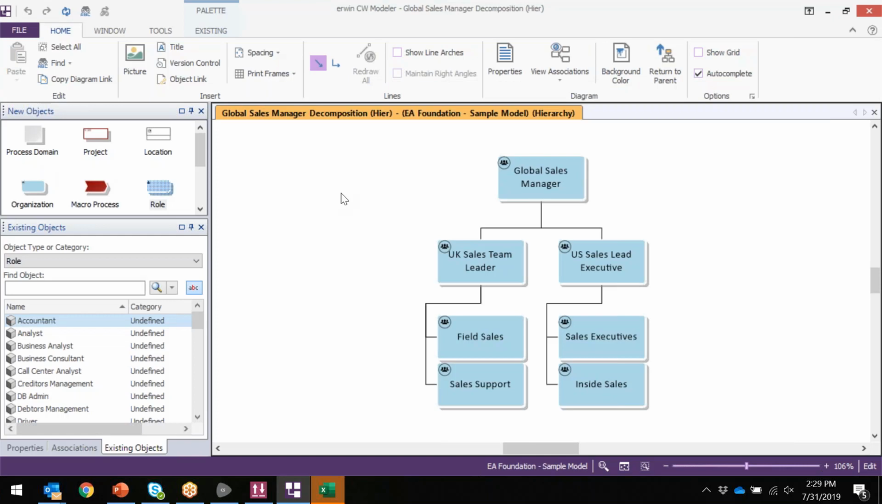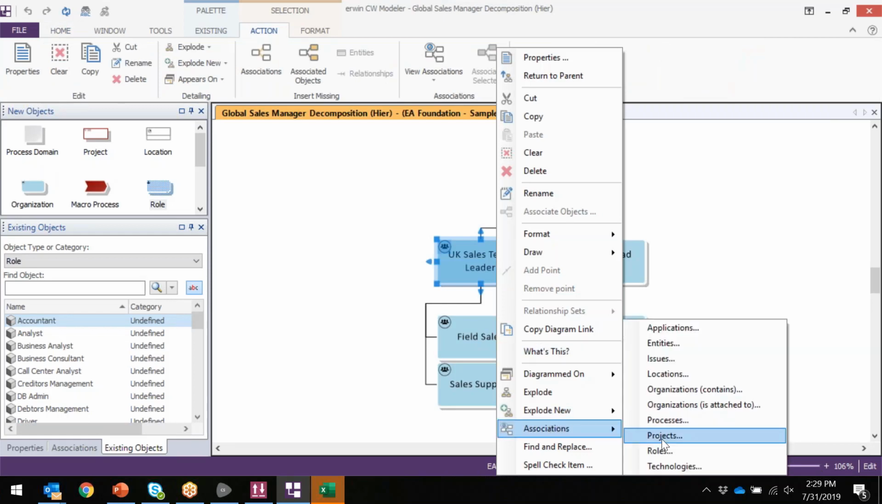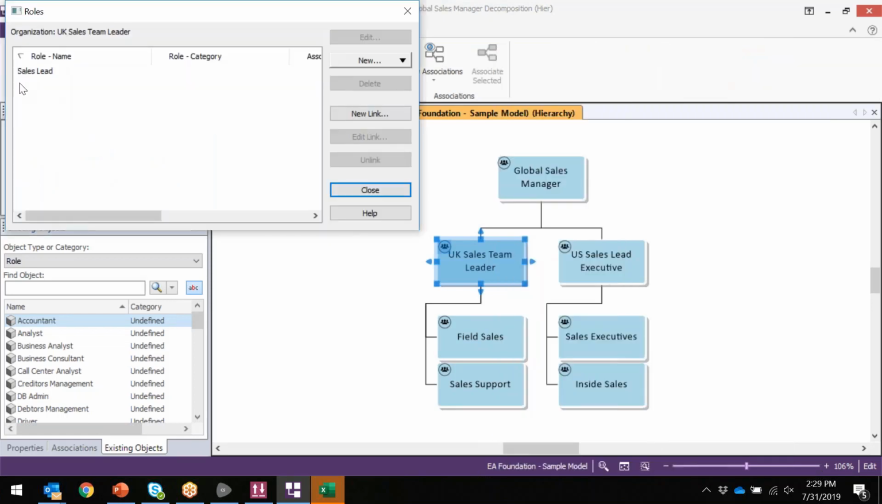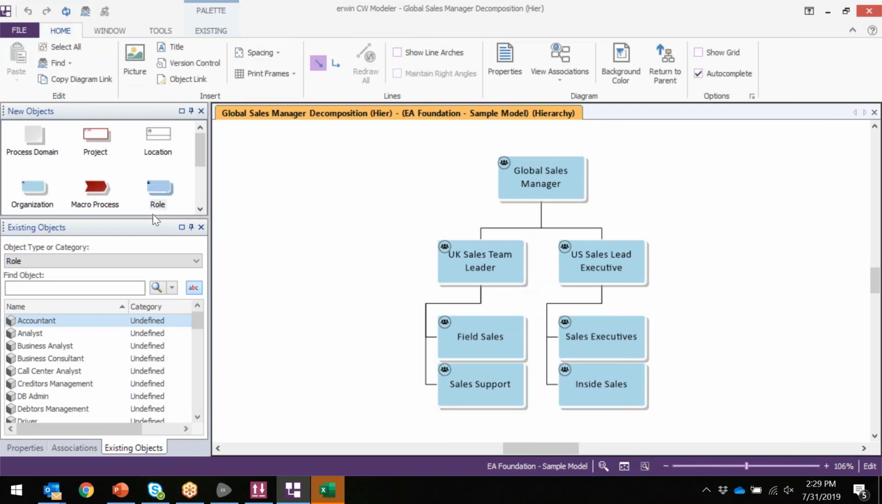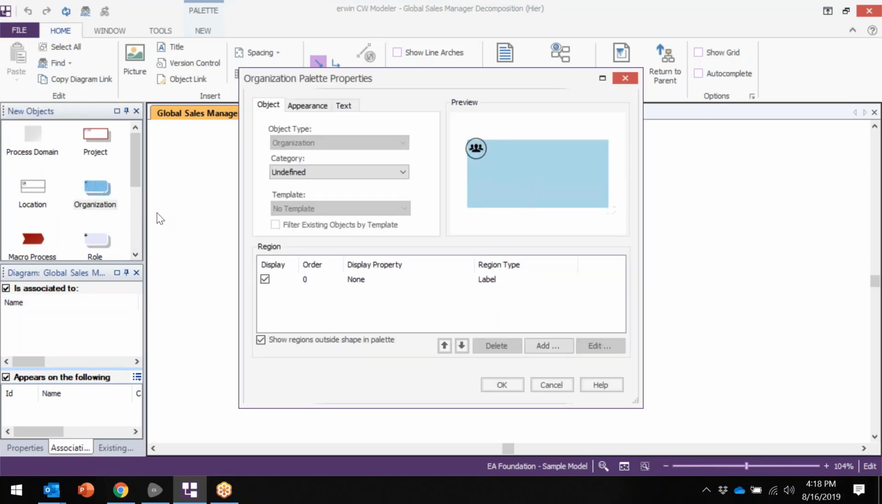When we come back to our organizations on the diagram, we can look at any one of these and see if there is a role associated. So we can see that one has sales lead. One of the things we can do is add a shape region for an association to a role for any one of these organizations, so we can actually see that right on the diagram. So the first thing we need to do is simply open up the organization object.